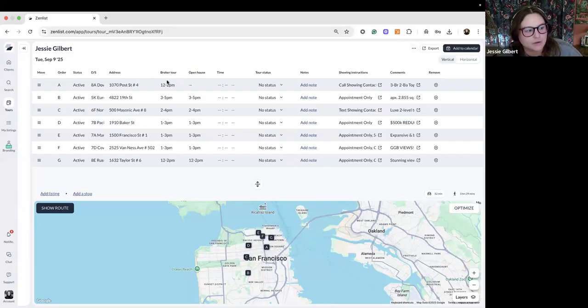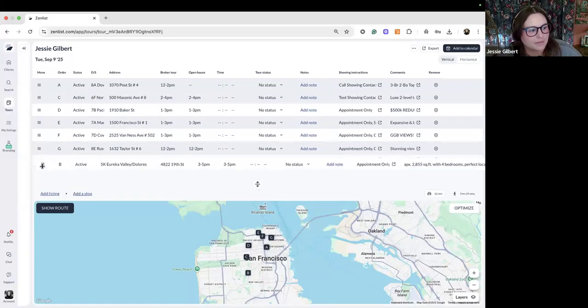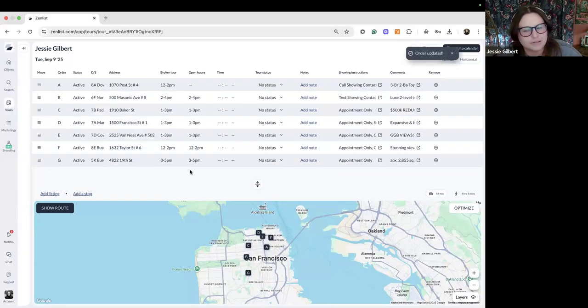So we can see this one's from 12 to 2. This one doesn't open till 3. So that one's not going to work for me. Maybe that's our last stop. And I'm on Eastern time, so this is going to be a little bit different. I'm like a 3-hour difference from you guys. So that's the only thing I would keep in mind when you're optimizing the route: it won't account for those broker tour times, but it gives you all that information so that you can help really plan out and streamline that day.